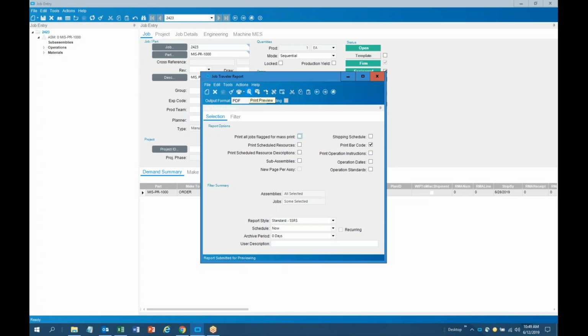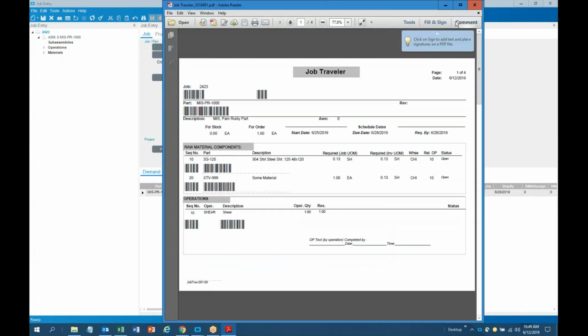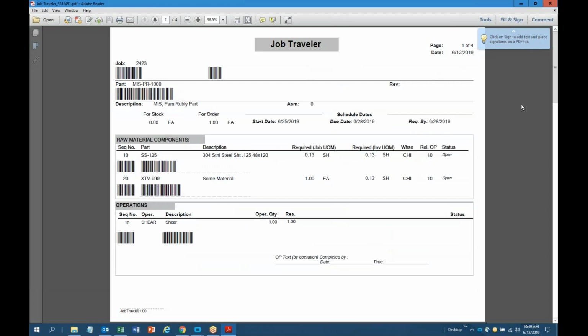In just a moment, when this job traveler comes up, you'll see that the traveler's barcoded. So when I go into my Epicor MES, shop floor data collection, I can barcode scan and my employees can clock in and clock out of this job, clock in and clock out of each of the operations and indicate that they've completed those. I can scan in and out those materials and issue those materials to the job.